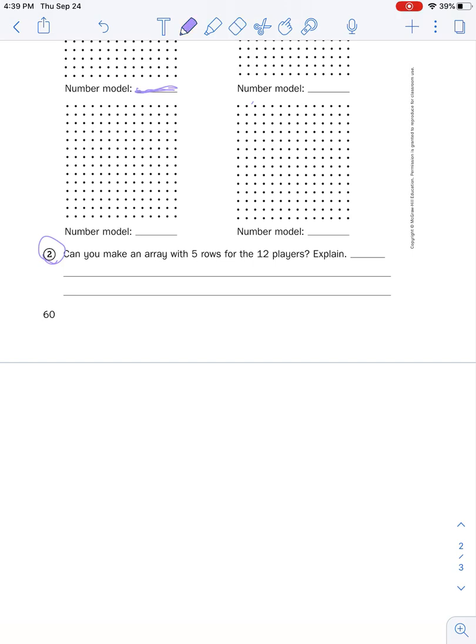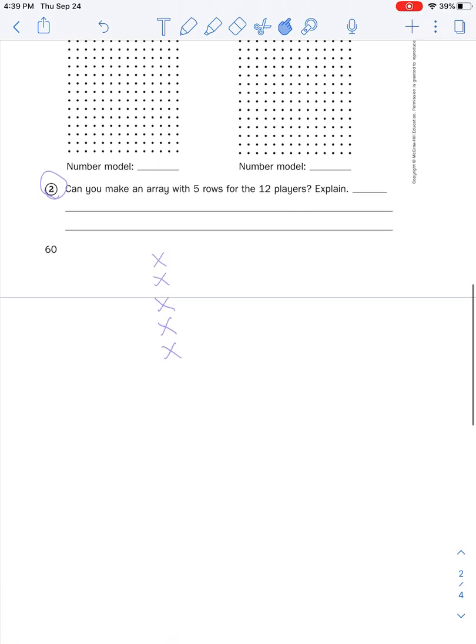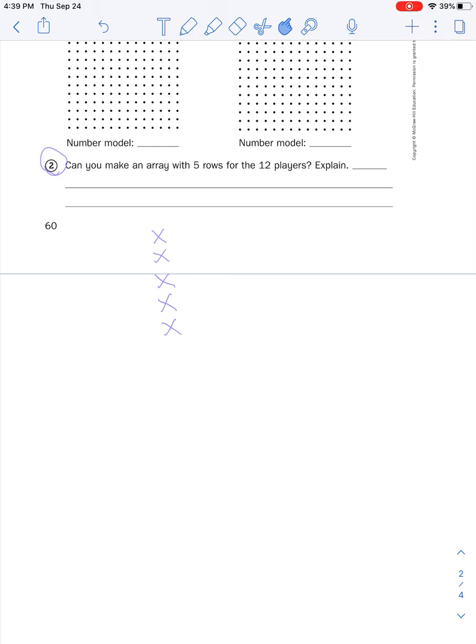So take some counters, Skittles, food, whatever, and try this. See if you can make 5 rows: 1, 2, 3, 4, 5. And your number was 12. See if you can use all 12 to make it into an array. See if you can fill that in. And if it makes a perfect rectangle, then it does work. You'd say yes and explain why. But if it doesn't make a perfect rectangle, then you'd say no and explain why.